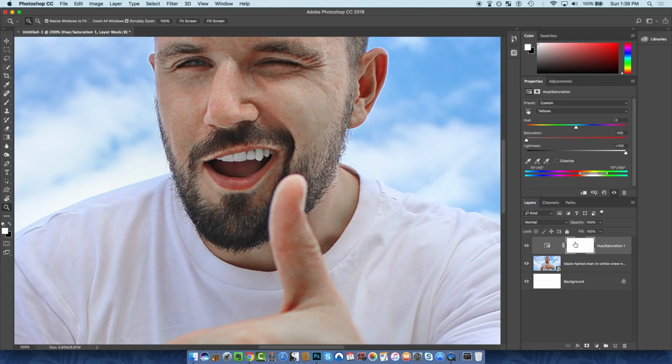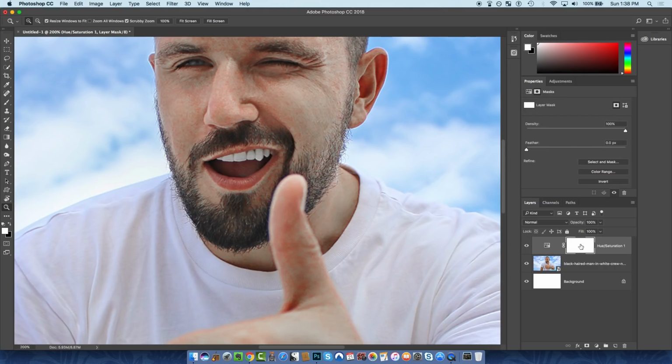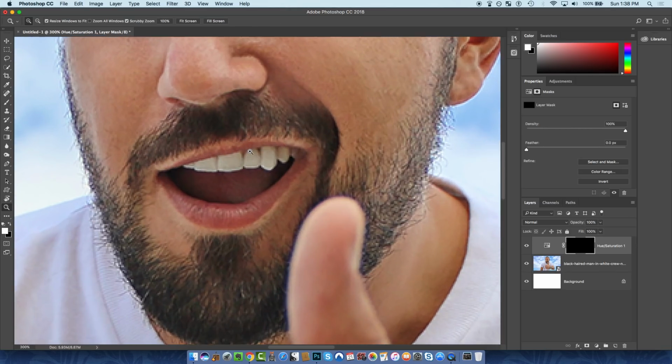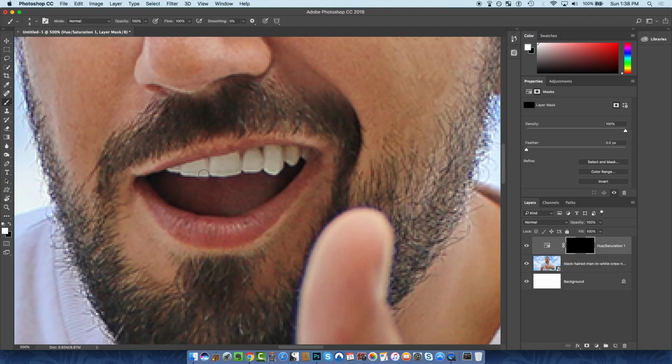So what I'm going to go ahead and do is come over here to the mask, like so. I'm going to invert the mask, Control or Command I, because black conceals, white reveals. So if it's black, we can't see the effect. If it's white, we'll be able to see the effect. So I'm going to come over here, grab a brush, make sure my brush is white, and then I'm going to zoom in on his teeth. I'm going to grab a brush here, and then I'm going to start painting like a madman, like so.